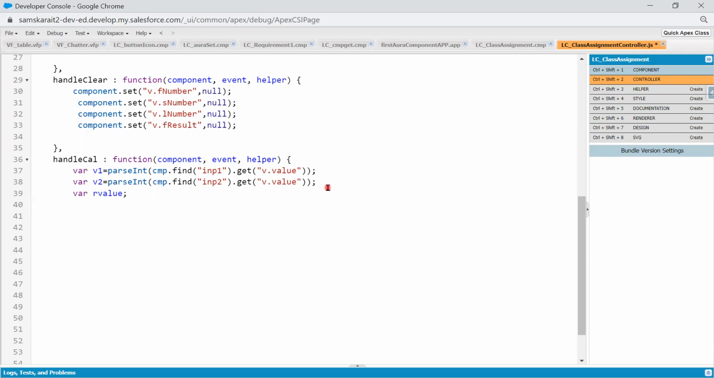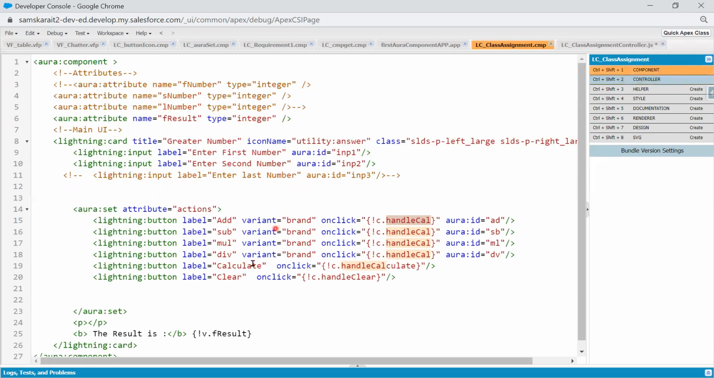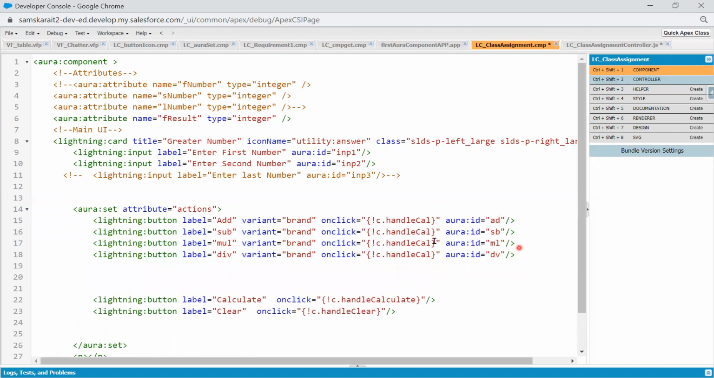Now, what I need to do is find out, first of all, I need to capture these buttons. Basically, my controller should understand whether the user is clicking on the add button, sub button, mul button, or div button. Out of these four, which button is entered? My controller needs to understand.